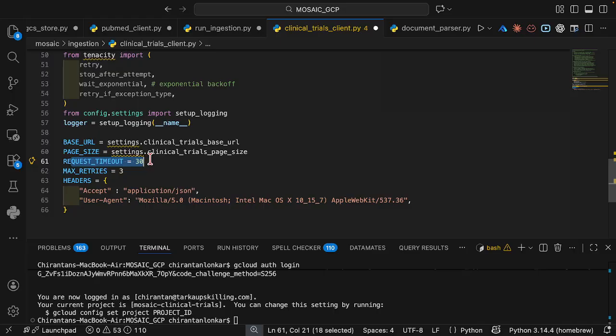Without a timeout, our code could hang forever waiting. We don't want that, right? And 30 seconds, I think, is good. It's generous. The maximum number of retries is 3, which means first attempt plus 2 retries is going to be 3 total attempts before giving up. And this also handles temporary network issues without crashing the pipeline.